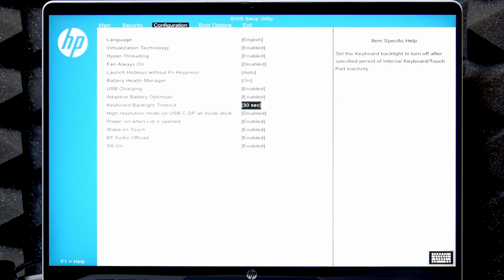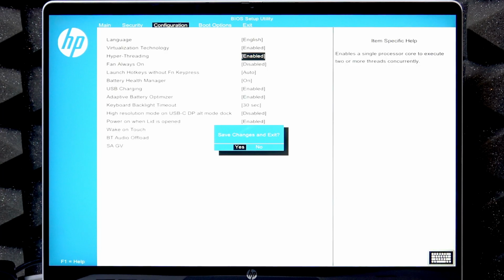So now to apply these settings, you're gonna have to press F10 button, then press Enter to save changes and exit the BIOS menu. If you don't want to save changes, press Escape and then Enter. This way you will leave without changes. And so that's how you do it.